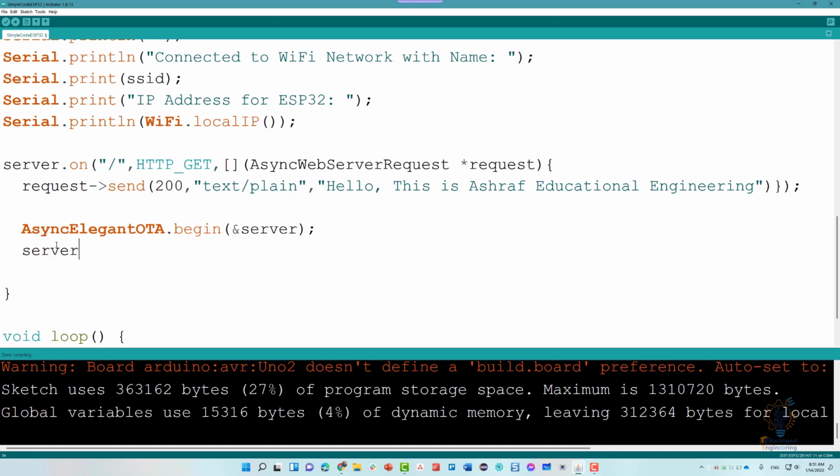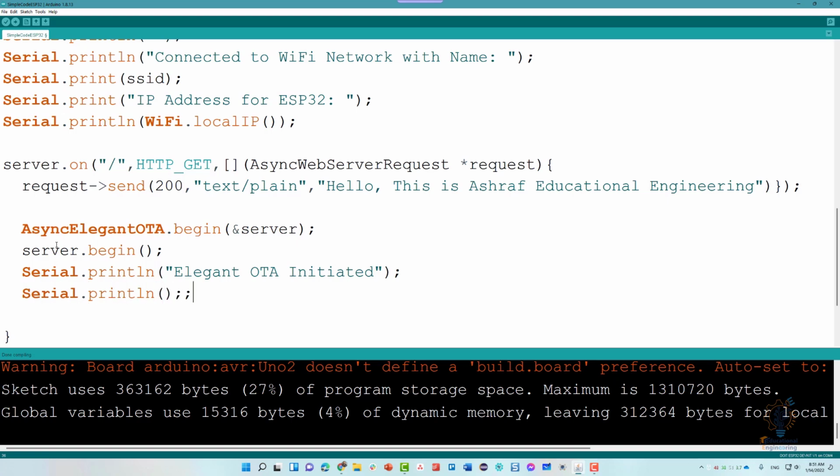Then we will start the server itself, write server.begin, and we will print on the serial monitor anything to indicate that the server started. ElegantOTA initiated, and we need another line. Here we need to write HTTP server has started successfully.